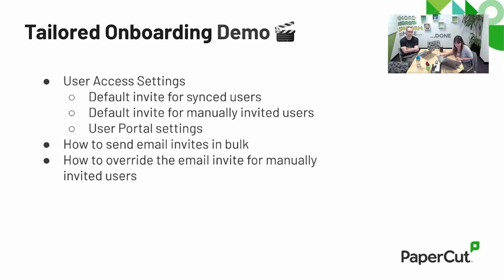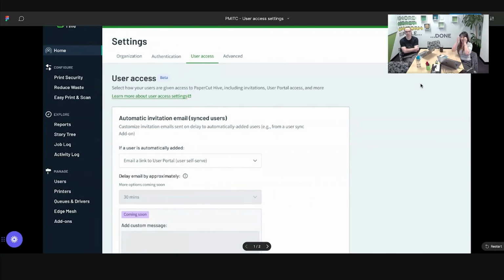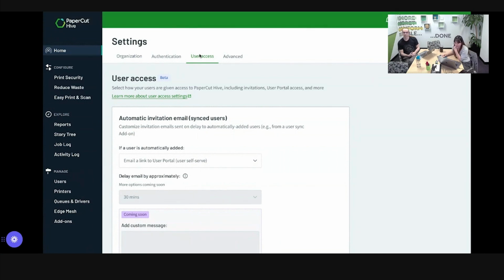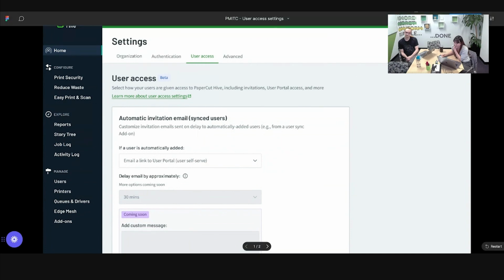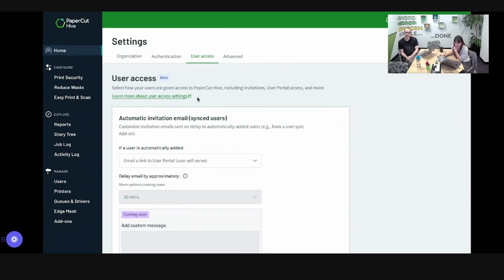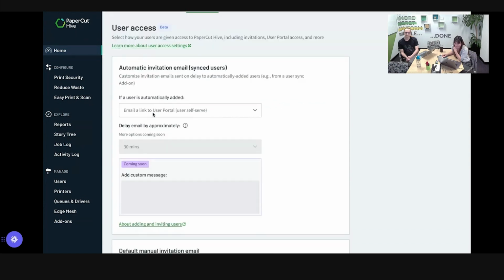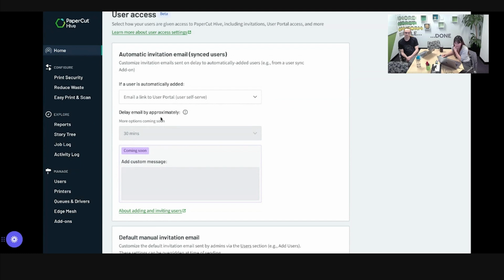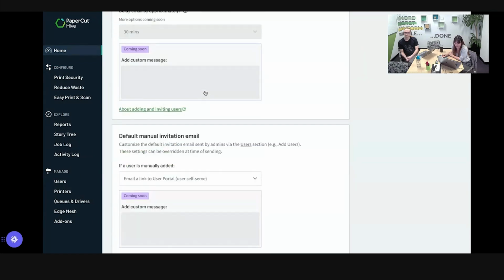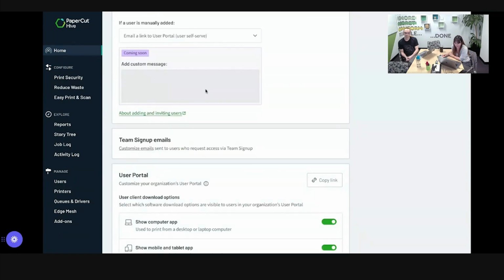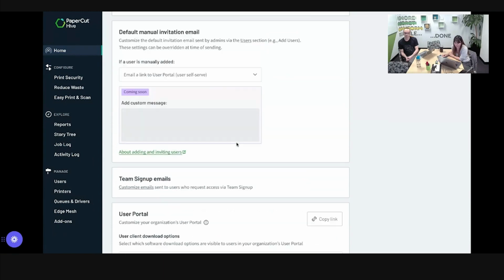All right, user access settings. So this is what it looks like at the moment. There'll be a new user access tab next to the authentication tab that we just looked at earlier. And this is all within the settings you can access from the user menu on the top right. So when we select user access, we'll have the three sections that I mentioned. The top one is about setting the default invite for the automatic invitation that goes out after users have been synced. Then the default one for manually invited, and then the last one is the user portal settings.